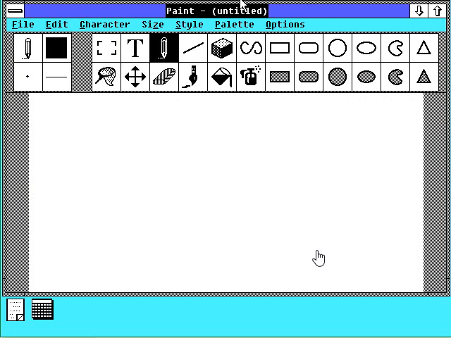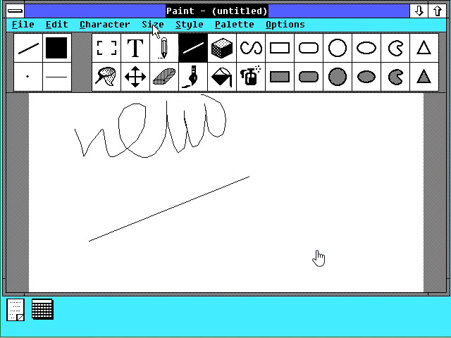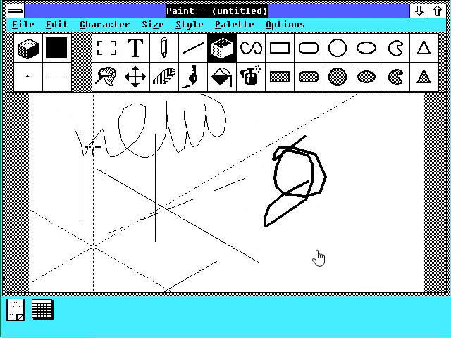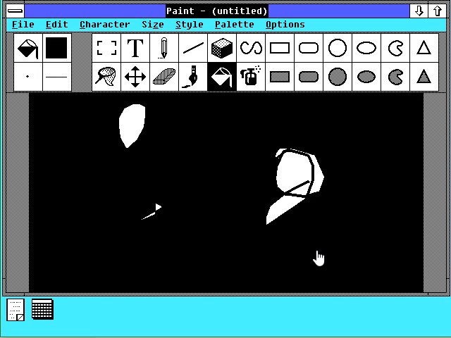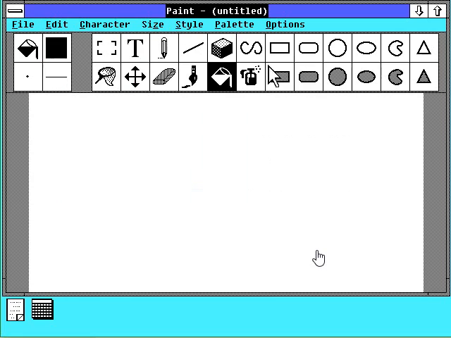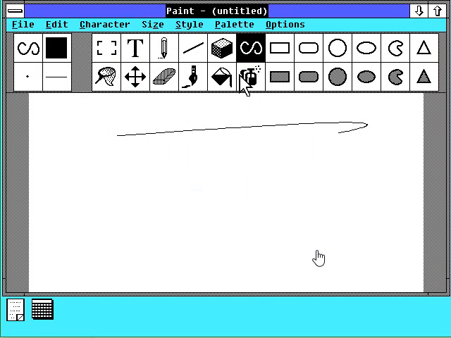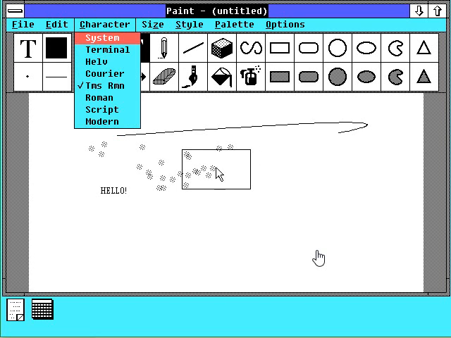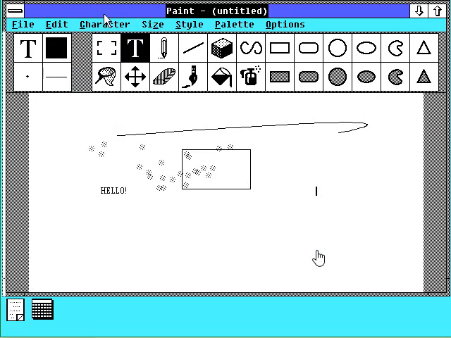Let's look at Paint now. I think the difference with this is, notice how this time I can draw. Eraser. Drawing cubes, whatever. Spray. Square. Text. Hello. So, Paint. If you change the character, I don't know, does it change it? Nope. If you change the character, it doesn't change it for all of them, like it would in Notepad now.